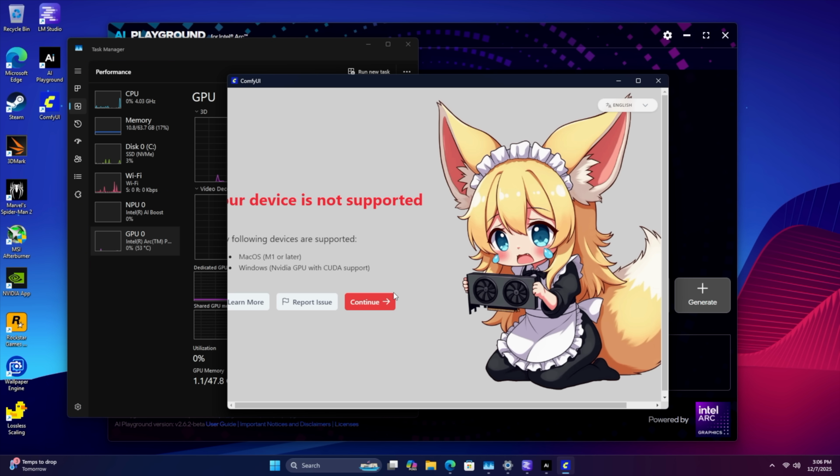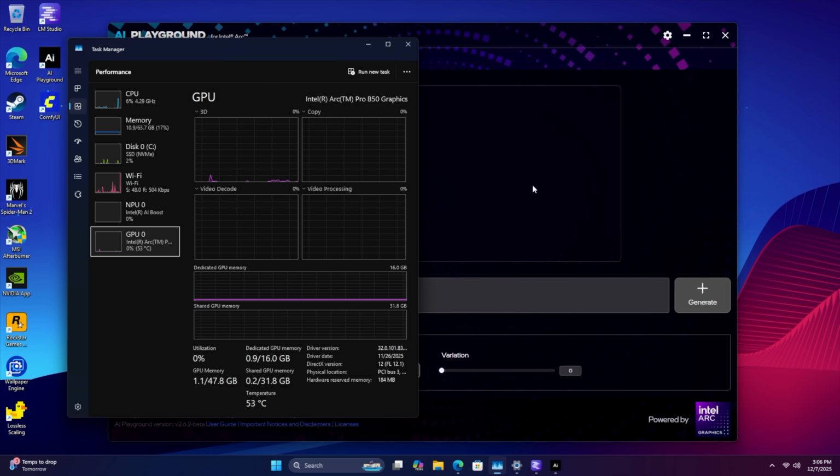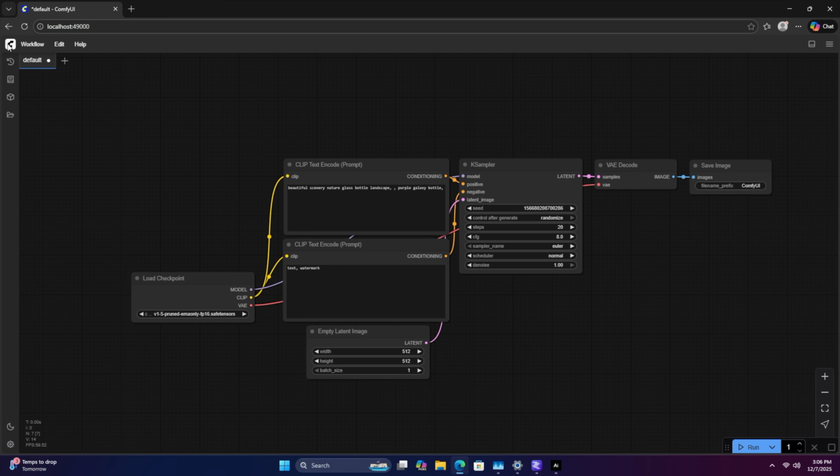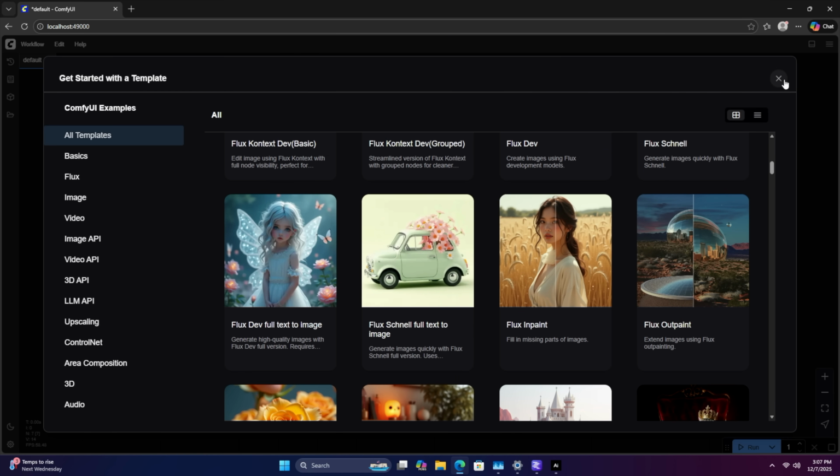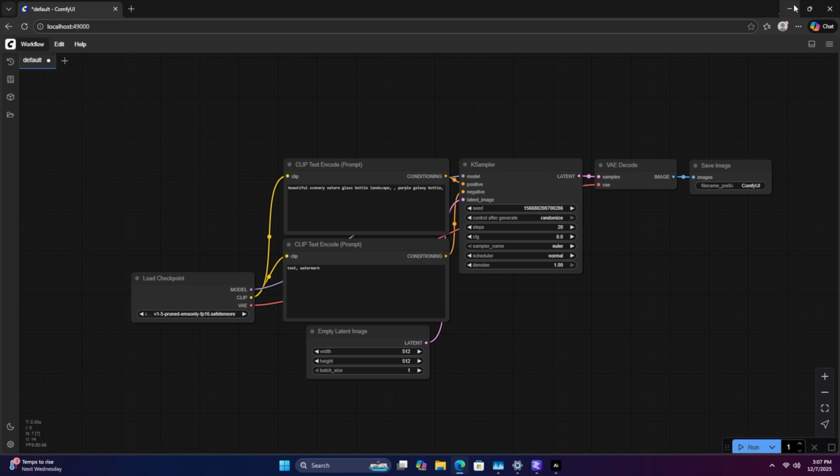Of course, starting up ComfyUI, it says your device is not supported. You can continue anyway and do a manual setup. But with this, it allows you basically one click, you've got ComfyUI set up. You can use your own workflow. You could check out their models, but it works out pretty well on the B50.